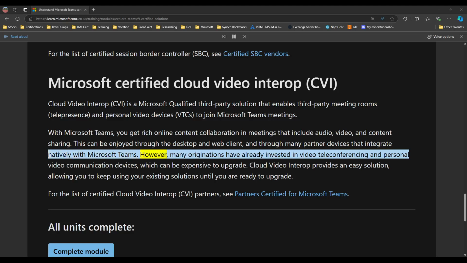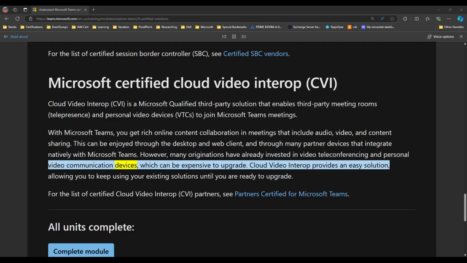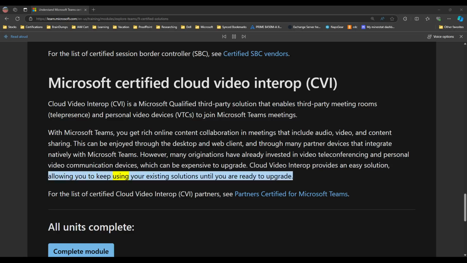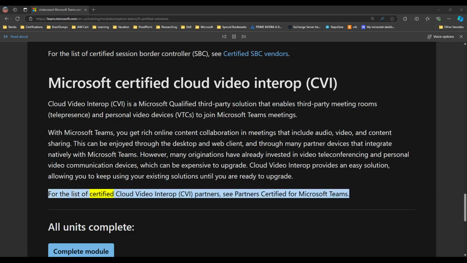However, many organizations have already invested in video teleconferencing and personal video communication devices, which can be expensive to upgrade. Cloud Video Interop provides an easy solution, allowing you to keep using your existing solutions until you are ready to upgrade. For the list of Certified Cloud Video Interop (CVI) partners, see Partners.